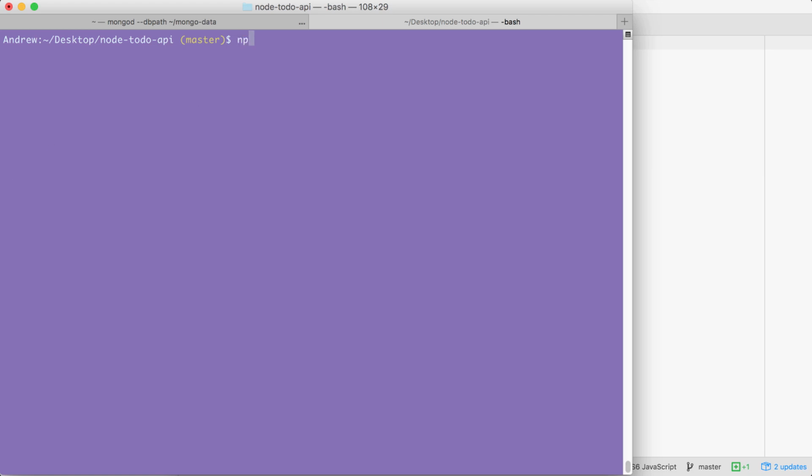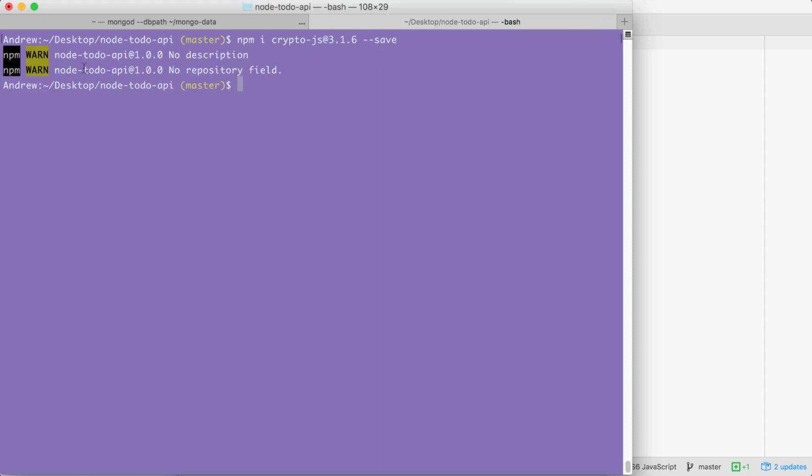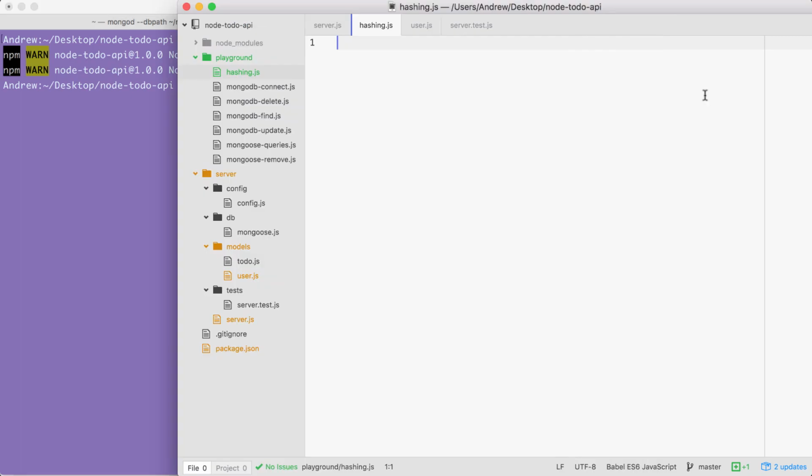To install it, we'll run npm i, which is short for install. The module name is crypto-js, and we will be specifying the most recent version at 3.1.6 with the save flag. This is going to go ahead and install the crypto.js module. Once it's installed, we can move into our hashing file and import it.